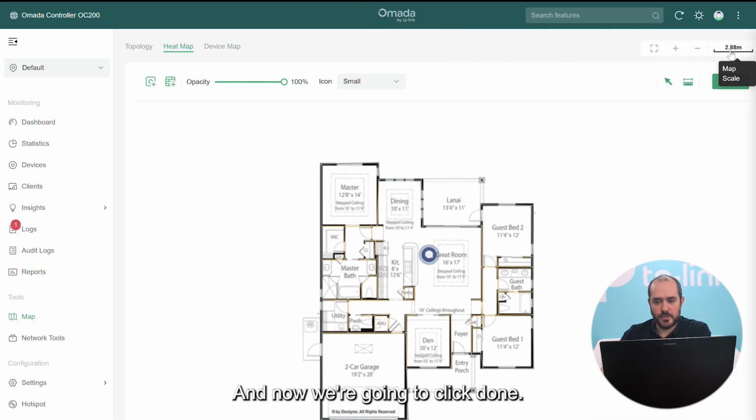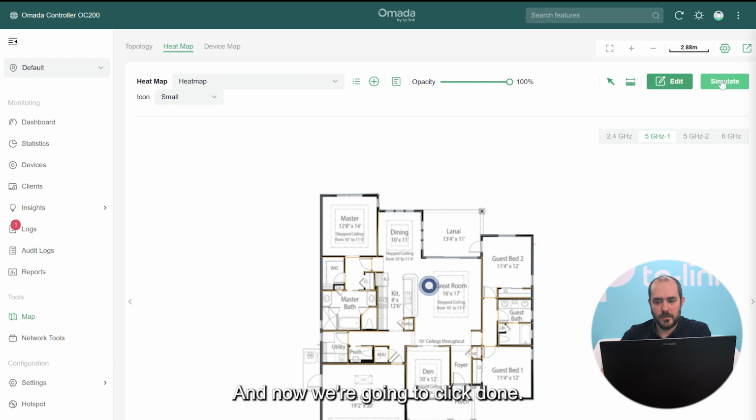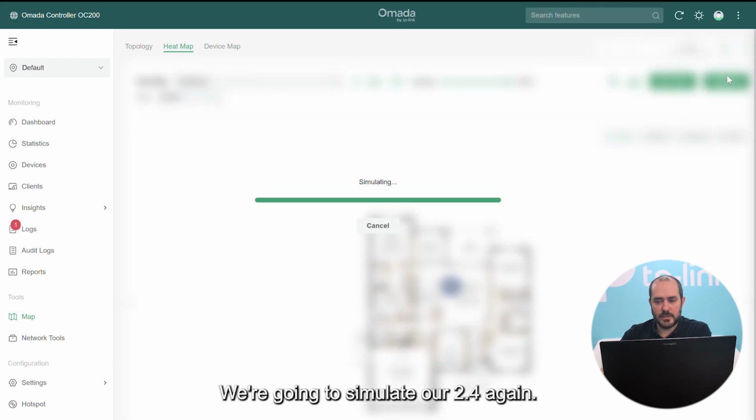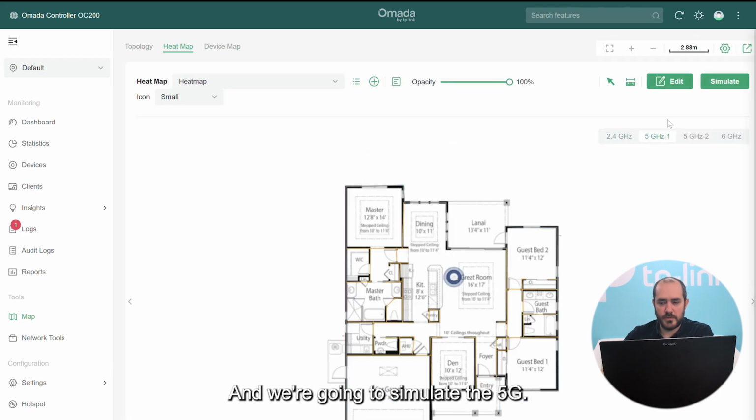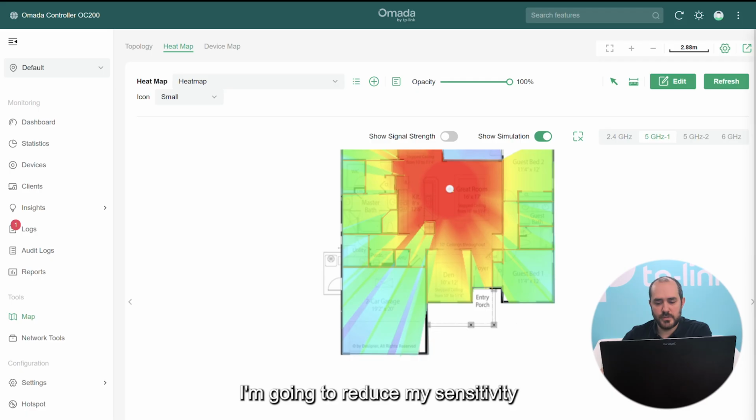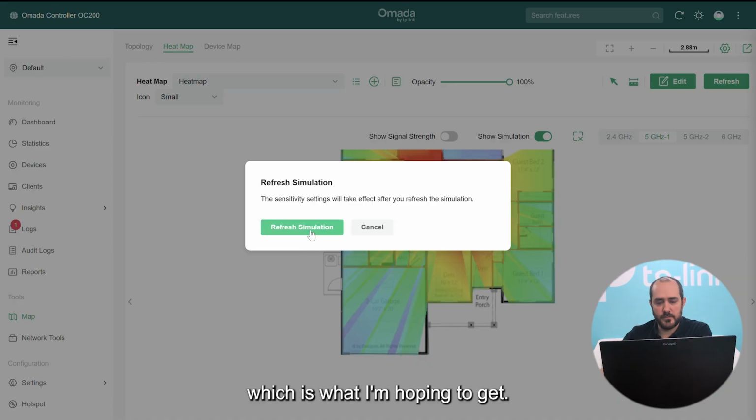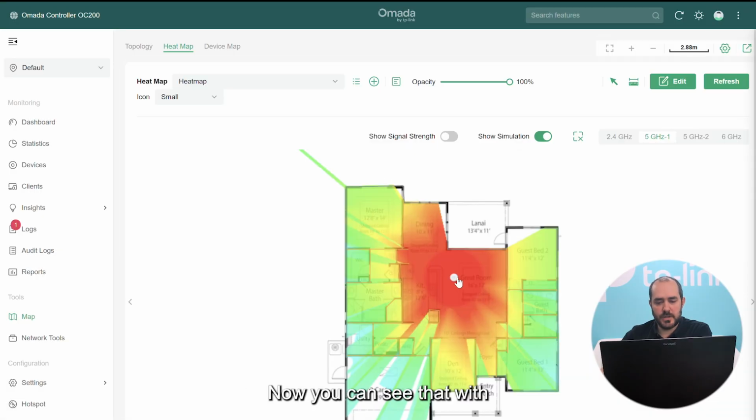And now we're going to click done. We're going to simulate our 2.4 again. Then we're going to simulate the 5G. I'm going to reduce my sensitivity to minus 67 dBm, which is what I'm hoping to get. So now you can see that with just one access point on the 5G, there's a lot of gaps here in the garage area that are not fully covered.